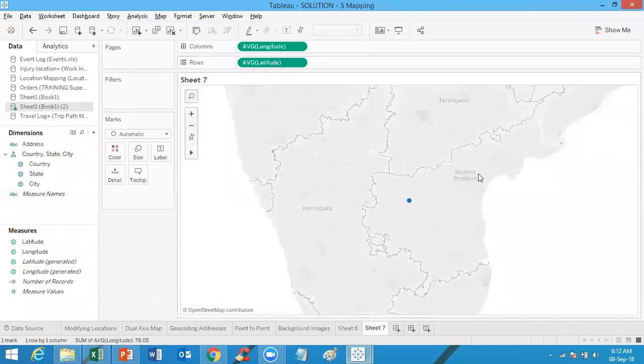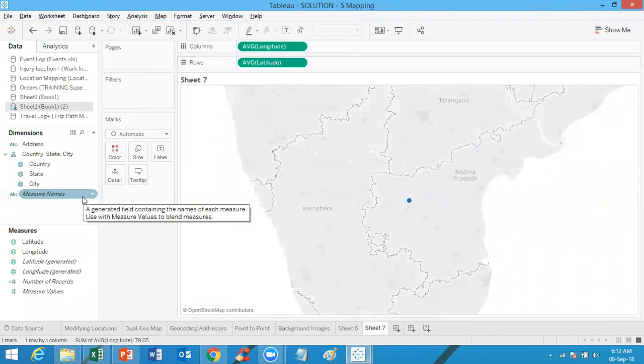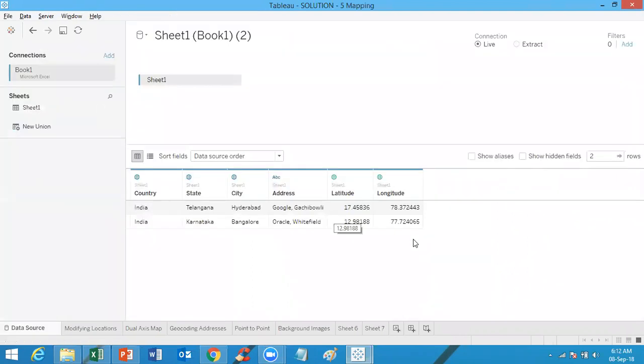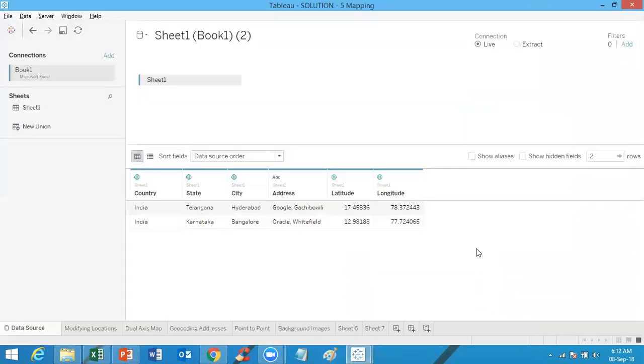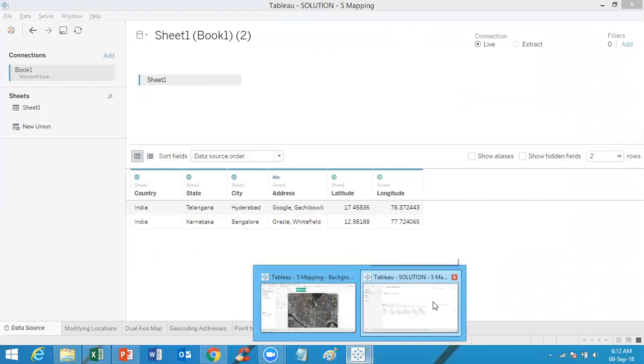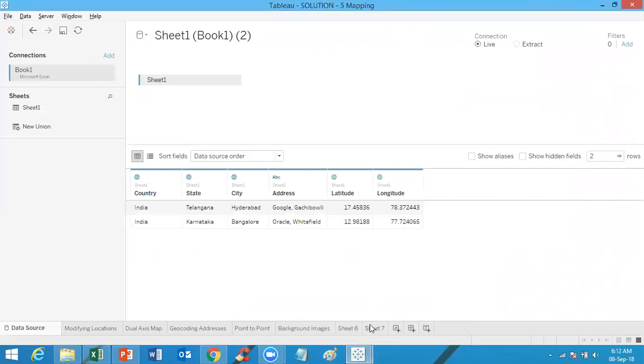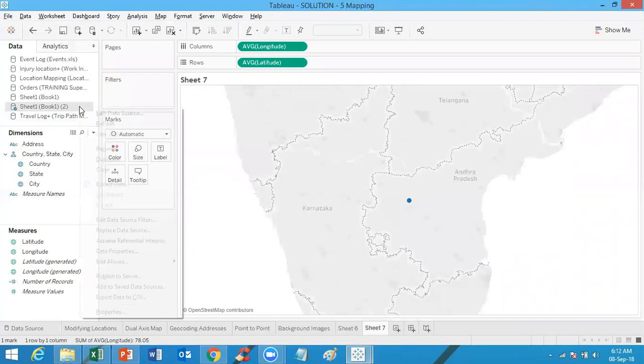So here we are able to generate this. Just a second. 17, 12, 78, 77. Okay. Right.